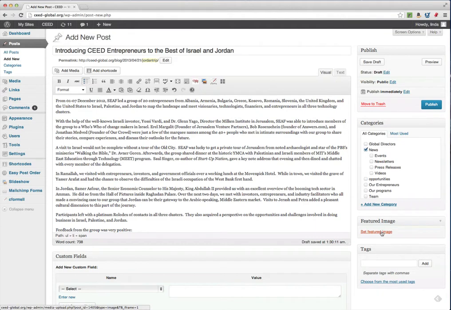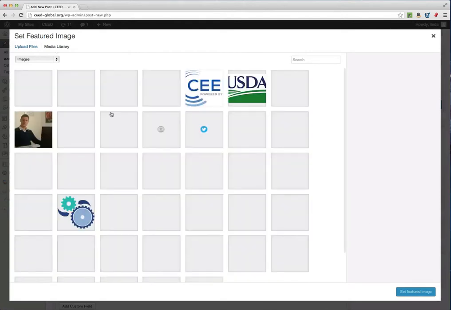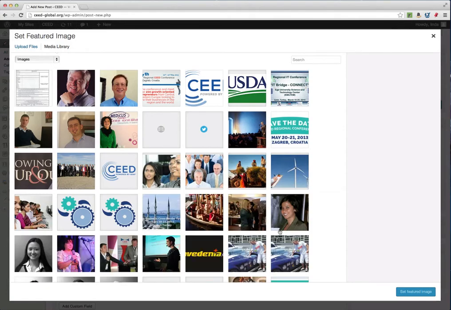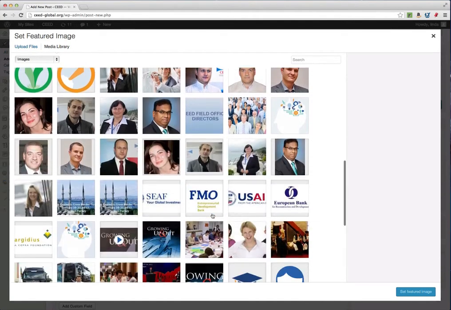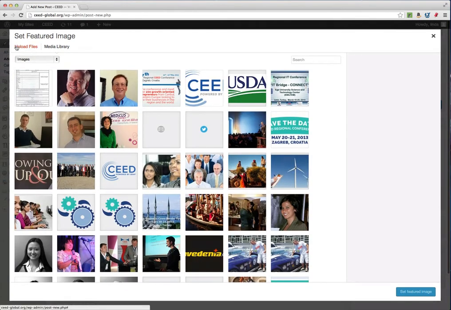Now let's put the image in. Set featured image. Just waiting for it to load. Okay. So here we have all the different images that are in our media library. And there will be some cases where your image will already be in here, but most of the time you're probably just going to be needing to add a new one.